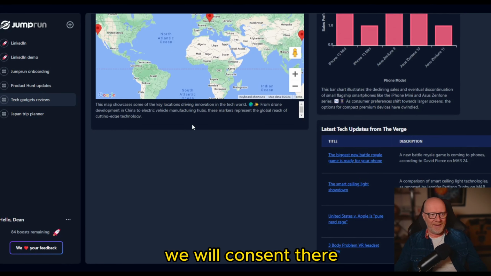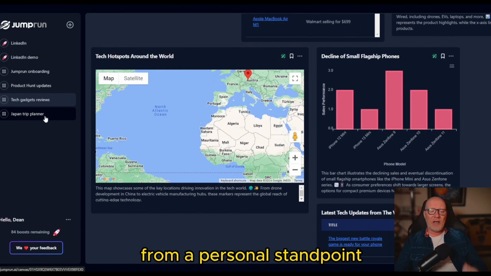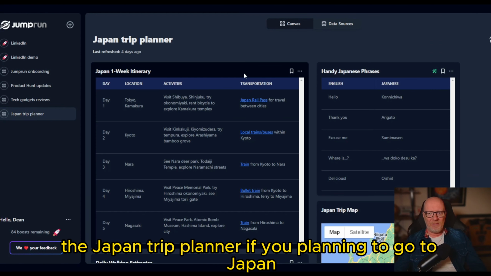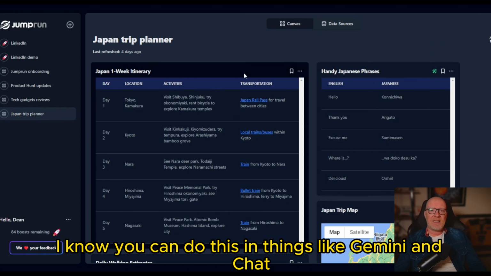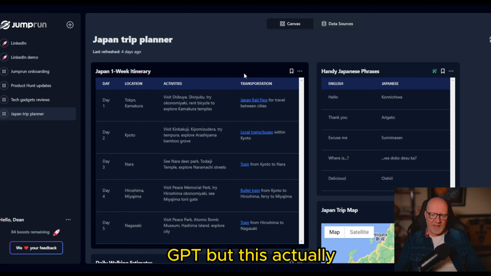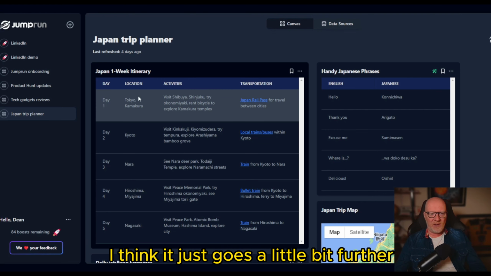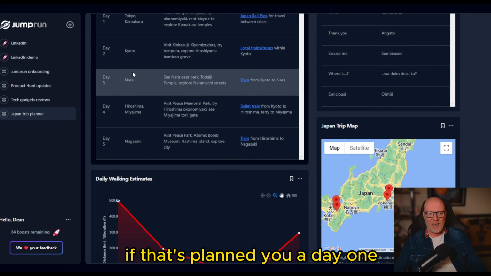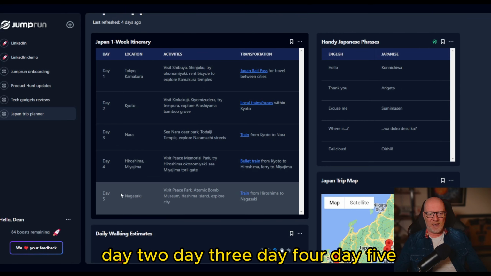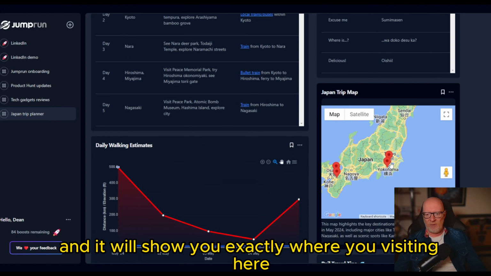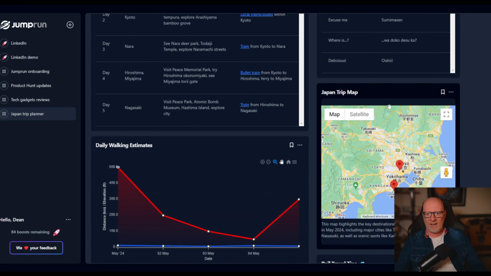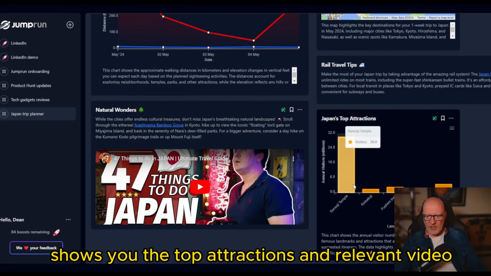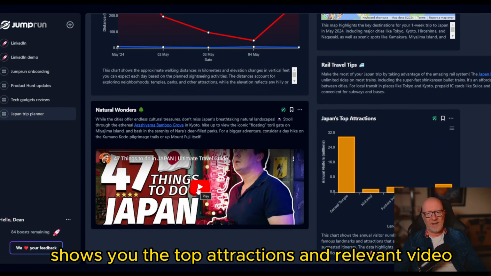We will consent there. From a personal standpoint, the Japan trip planner, if you're planning to go to Japan, I know you can do this in things like Gemini and ChatGPT, but I think this actually goes a little bit further. Even to the point of your daily walking estimates, if it's planned you a day 1, day 2, day 3, day 4, day 5, and it will show you exactly where you're visiting here. Okay, so really, really neat. Shows you the top attractions and a relevant video.